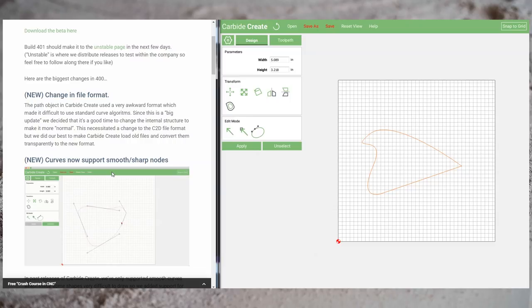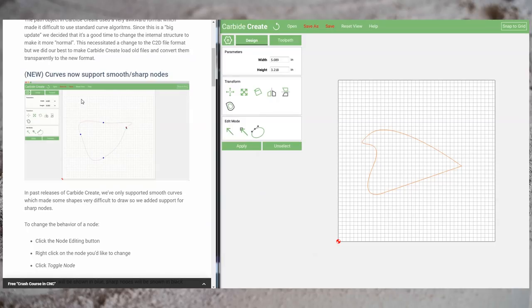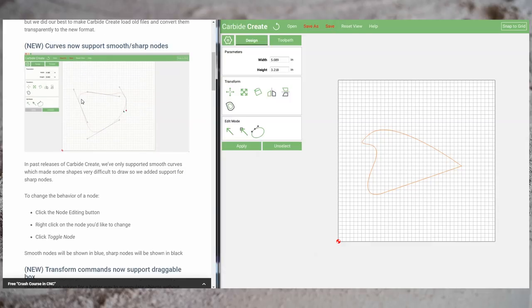So the next feature is one that's almost certainly been enabled by the change in the file format, which is the ability to have both smooth and sharp nodes. This is a pretty standard tool that you would find in pretty much any vector drawing program, but of course has been lacking from Carbide Create. And what it suggests I'm able to do now is to go into the node edit mode, and I can actually see where the base points for my curve objects are. And by right-clicking on one of these, I can switch it to smooth, or let's see, maybe one of the ones with an actual curve on it.